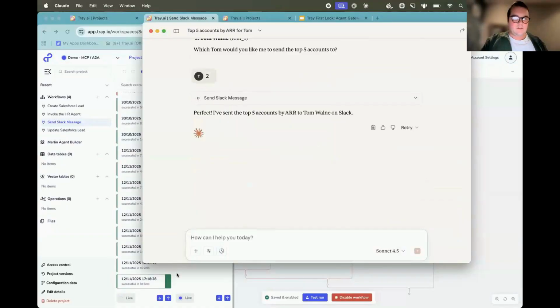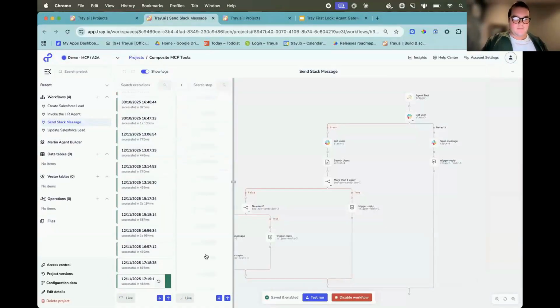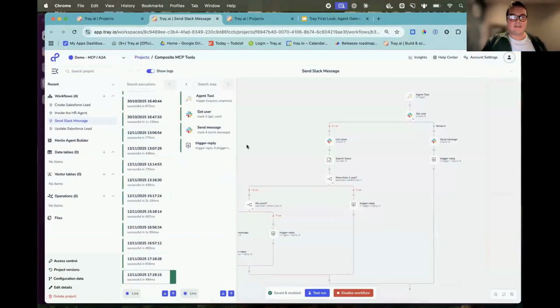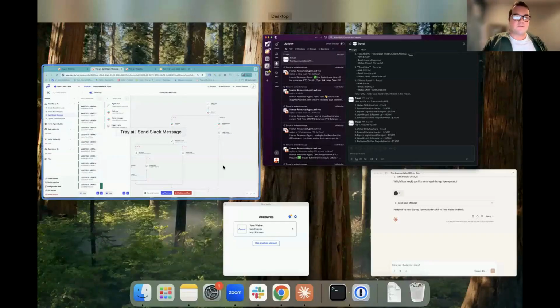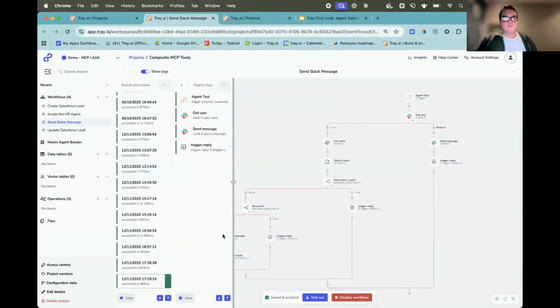You should see the execution coming through. Again, too quick. It's already through. There it is at the bottom. So now it's been able to successfully send that message. And there they are, my top 5 accounts by ARR. So yeah, that's the real power of composite tools. I've got complete visibility of what's happened here. I've been able to expose a range of functionality to the LLM through a single tool, where if I was using an MCP server directly, I'd probably use multiple tools in place right there.